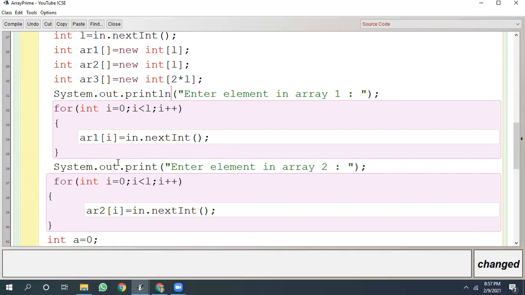After that, we are asking the user to enter elements in array 2. The same way in which the user has given data in the first array, he or she will enter the data in the second array. For i = 0, i less than L, i++, AR2[i] = in.nextInt. So the data will be stored in AR2[0], AR2[1]. Like this, all the data will be stored in array 2.